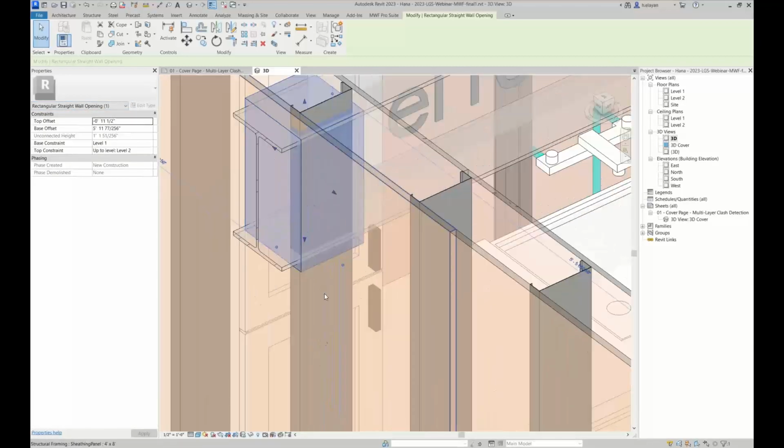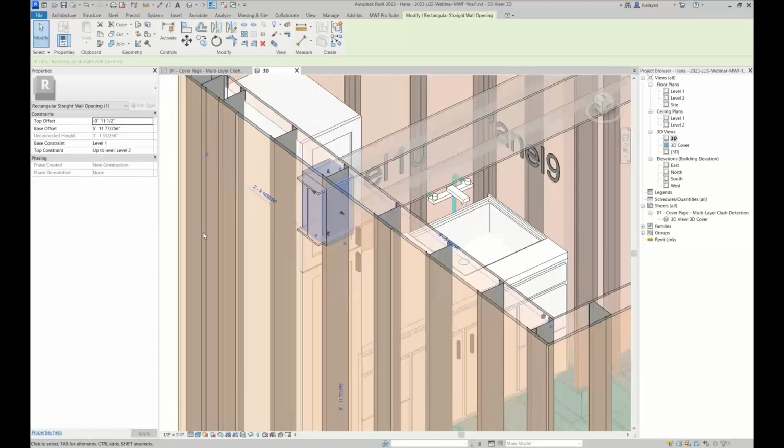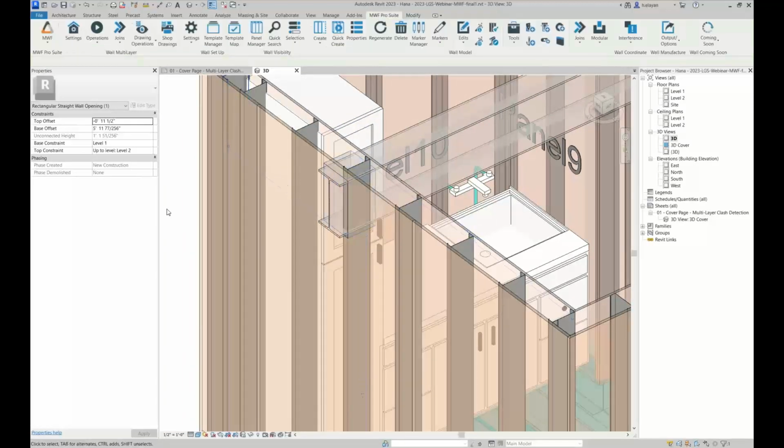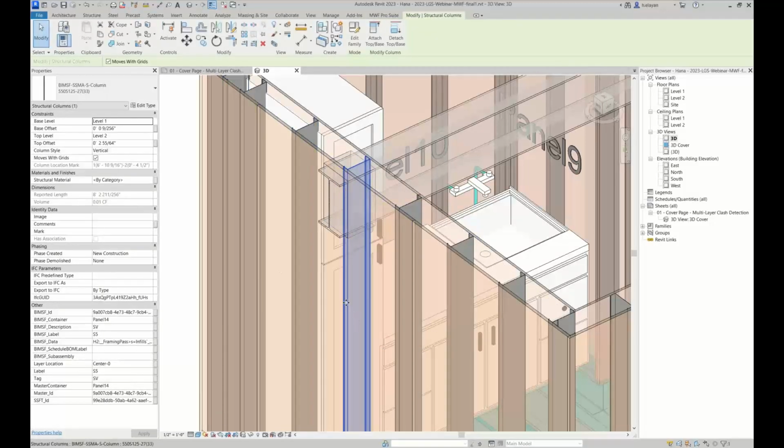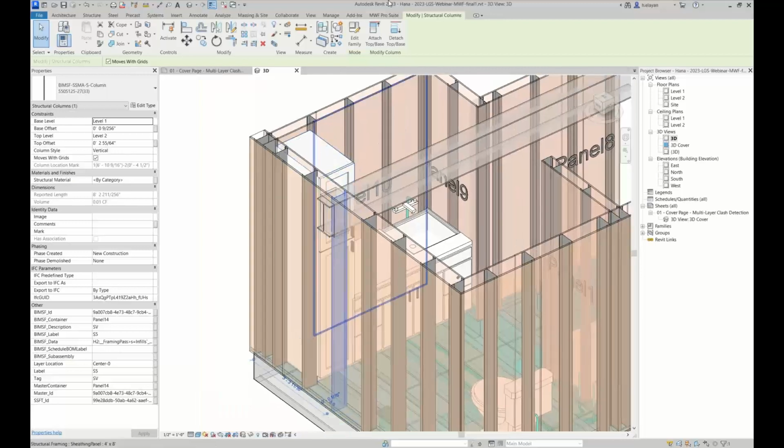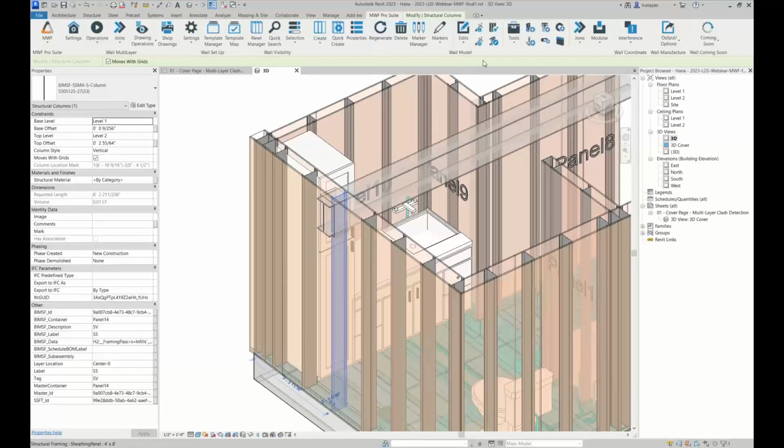But you'll also notice that there's still a clash. So the software did not automatically update accordingly. To do this, we have to do a manual procedure. So I'm just going to click on one panel member here. I'm going to go to the MWF menu. We're still in the wall module. And we have a command here that is called regenerate, and I'm going to click on regenerate.